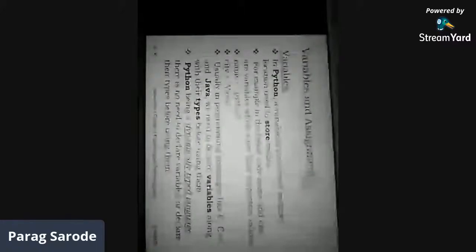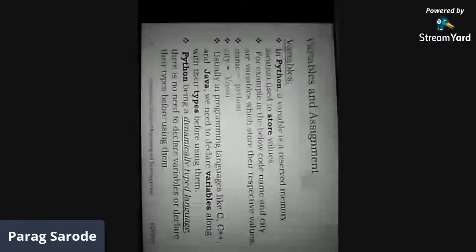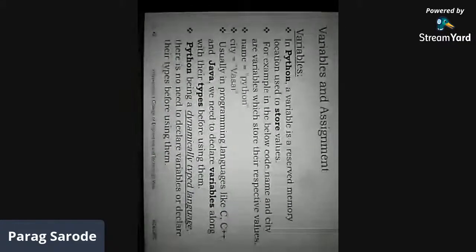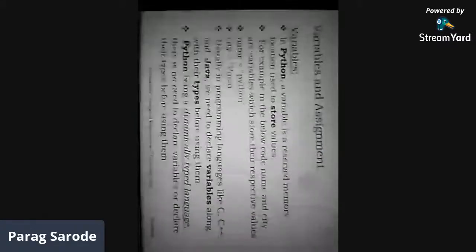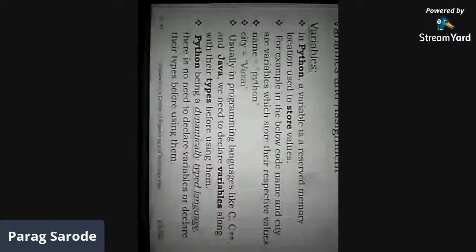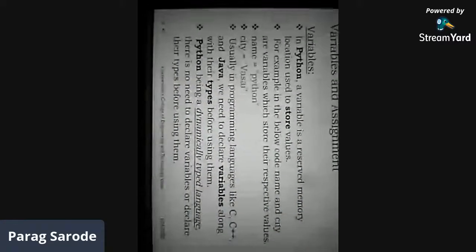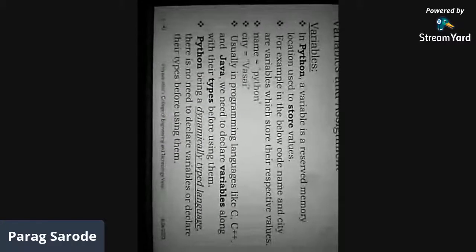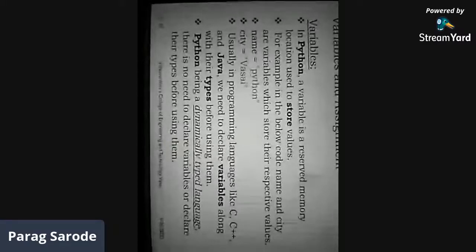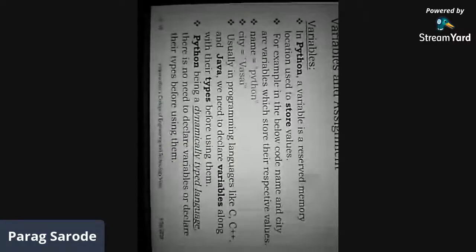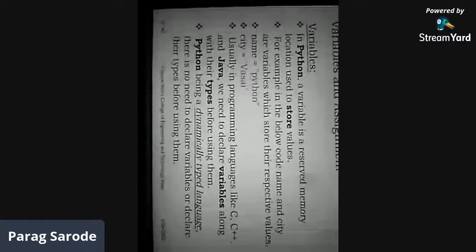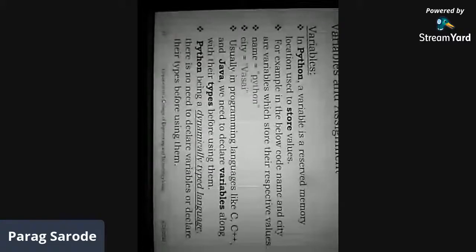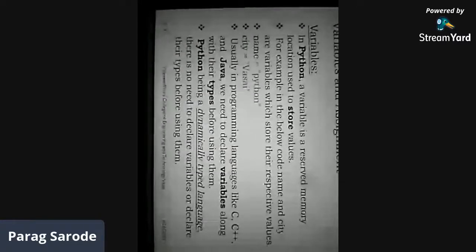Now let's see what are the different variables and assignments. We will discuss these variables and assignments later on, but just to have the basic introduction about it. In Python, a variable is a reserved memory location used to store values. For example, in the below code, name and city are the variables. We store their respective values. So suppose name is assigned a value of Python and city is assigned a value of Vasai.